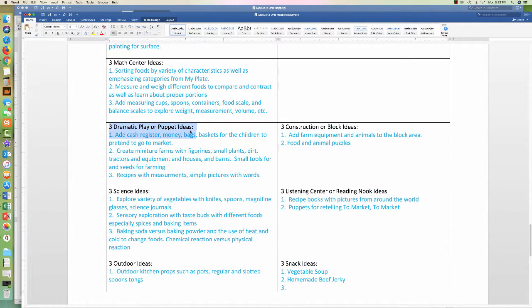Dramatic play. I want to emphasize that dramatic play isn't just the children dressing up. Dramatic play is about pretending. It's imaginary play, right? And sometimes it's imaginary play that couldn't be real, and sometimes it's mimicking real life. And so mimicking real life, let's add a cash register, money, bags, baskets for the children to pretend to go to the market and going to the grocery store. And the great fun thing about this book is it's already introducing a new vocabulary word to these kids, because we're talking about market versus grocery store. Different words, right? Richer language.